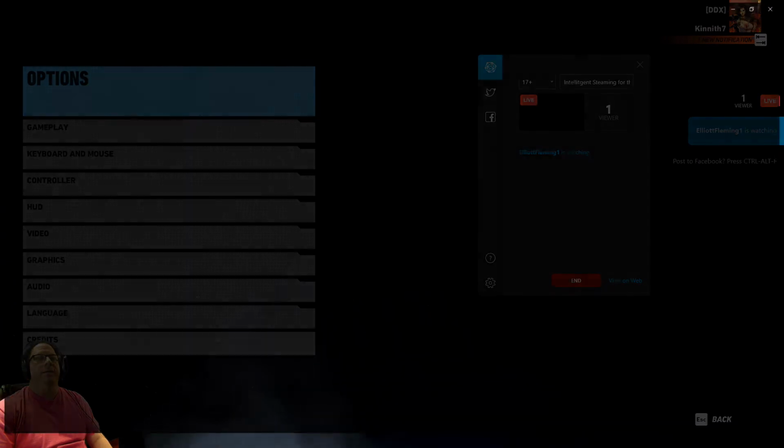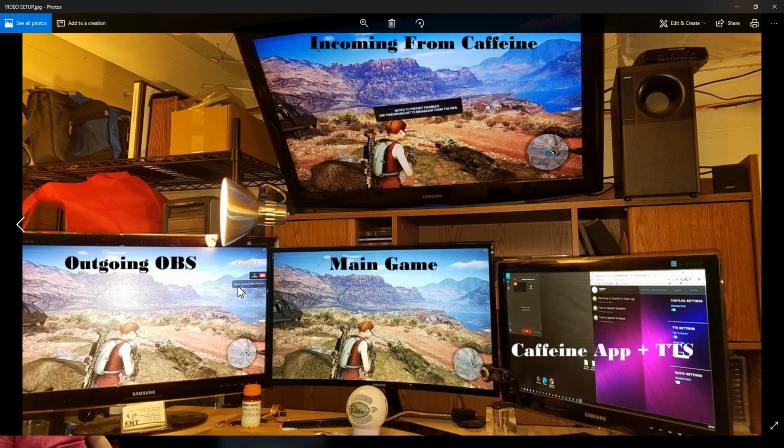So let me go back and show you something. You see right here where my main game is clear, but over where it says outgoing OBS, that's where it would be. So the text would actually line up here, not on my main game, if you want to do it that way. You don't have to, but I just think it's kind of neat. It pulls all the text off my game because it's going to the full screen projector preview. That's what's being broadcast to Caffeine, not my game. So it keeps my screen clear while I do all this other stuff around it.